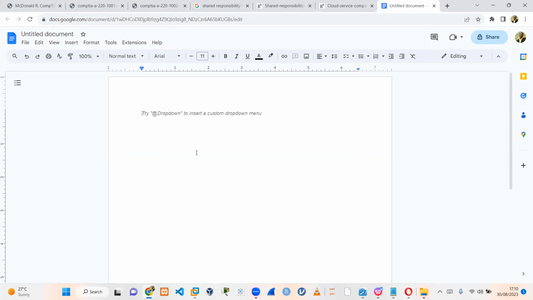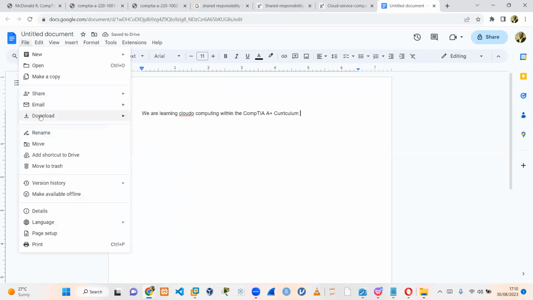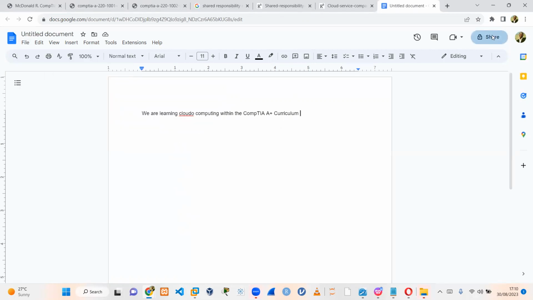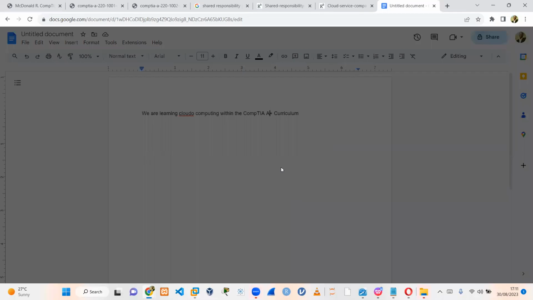Once you pay your subscription, the software is given to you. You start using it. So you see, with this, I don't need to, we are learning cloud computing within the CompTIA A+ curriculum, right? So I could save this document, I could send it to somebody, I could even share, I could collaborate. I can do a lot without having to install any software. I just need to be online.